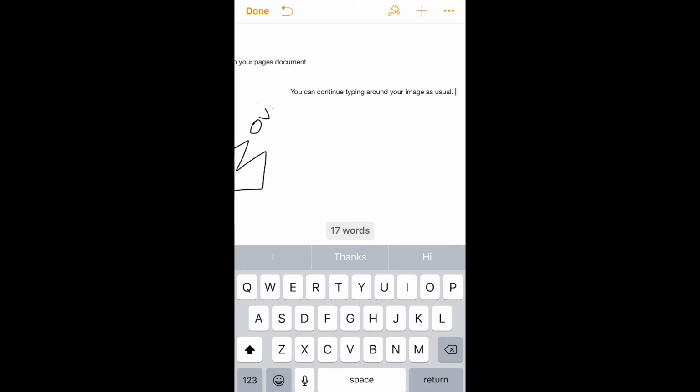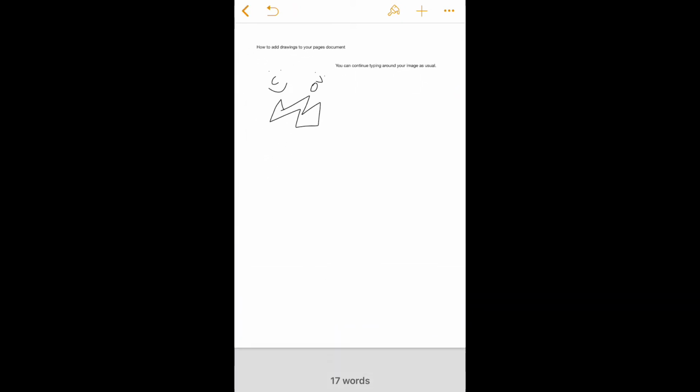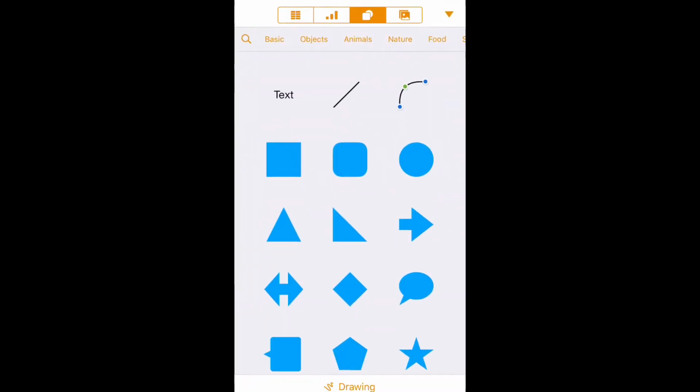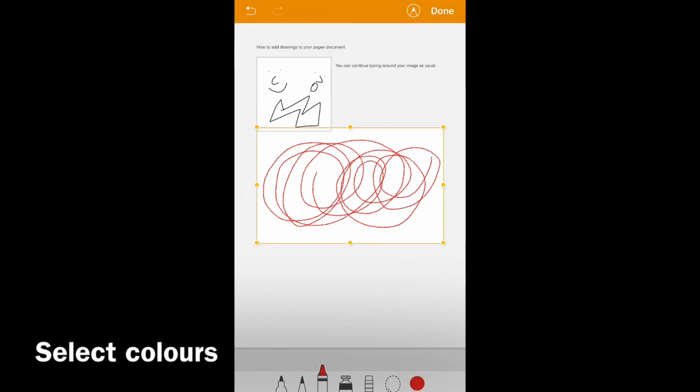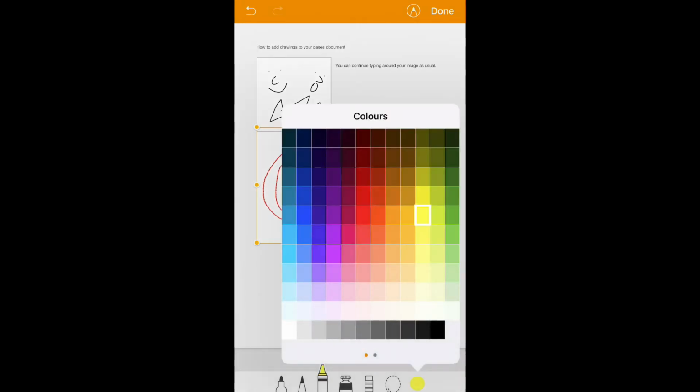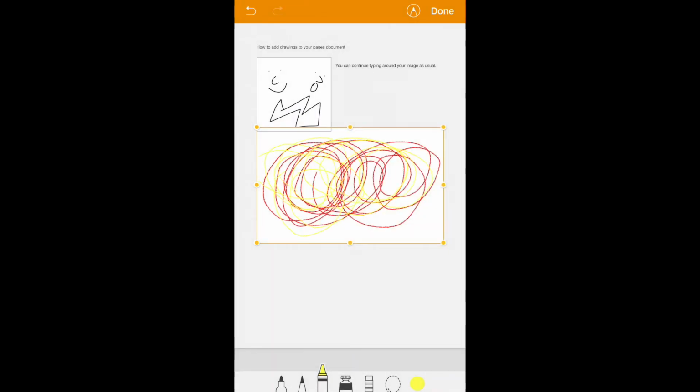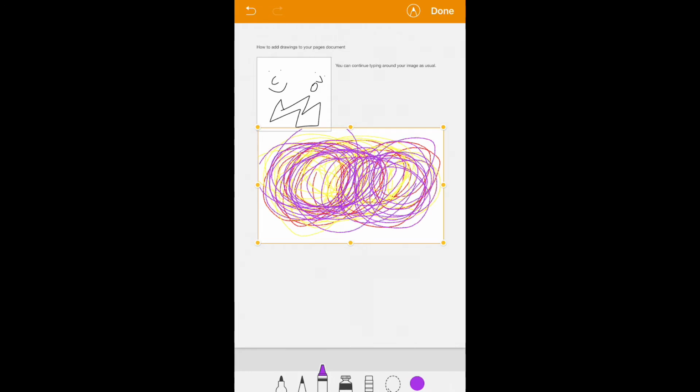Okay, I can add another picture to this document as well. So if I again select the plus in the top right corner and then click drawing, and then I can draw, and obviously I've sped up this footage here. You can mess around with the colors in the bottom right. You can see the color dot. You can change the color and you can add colors to your image if you so please.